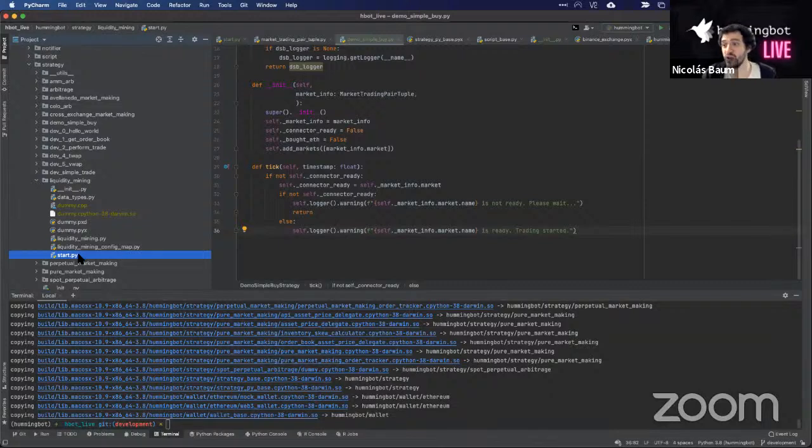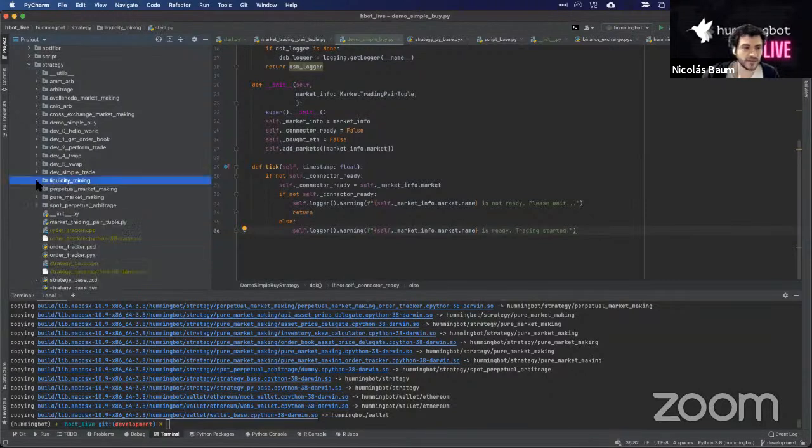What I mean is that the essential part to create a strategy is only these four files, right? The start, the init, the config map, and the strategy file itself. Correct. Anything else you add there is extra. Correct.